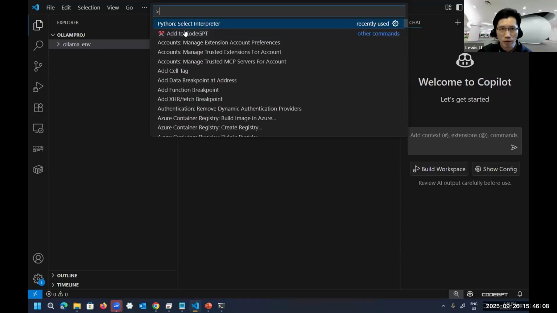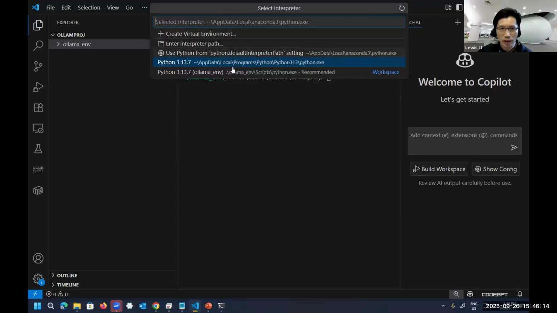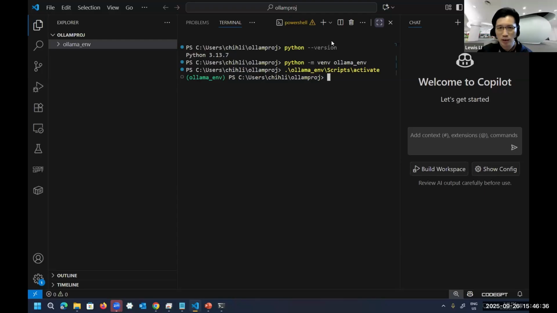And then you can see the Python interpreter, and you select this folder, the workspace here. This is the folder I just created, the Ollama environment, which is the virtual folder. I want the Python program under this folder to run my Python script. So I set this as the default folder, so everything I run in this folder will only affect the application in this folder.